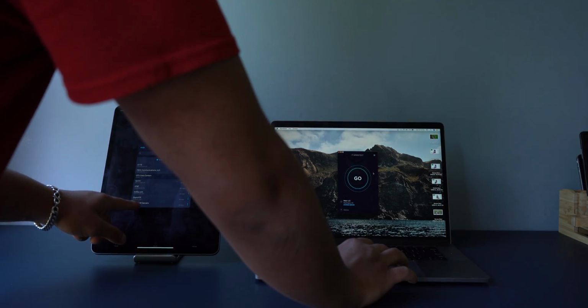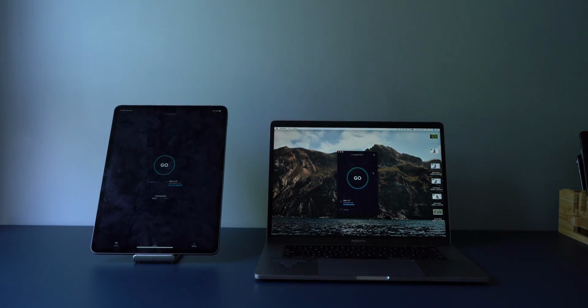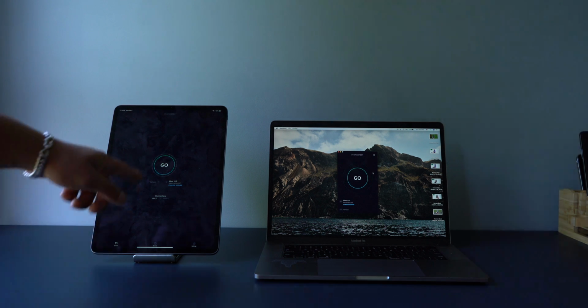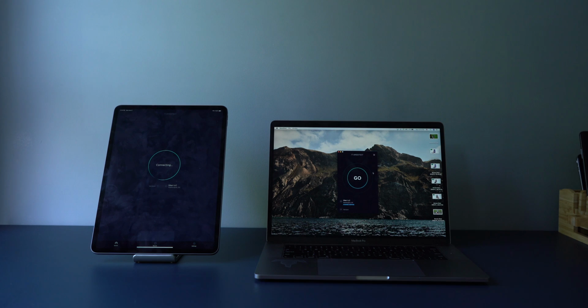Next, we're going to check how strong the Wi-Fi signals are. They both are connected to the same 5G network, and they're also connected to the same server. So we're going to start it off with the iPad Pro first. I don't want them to interfere with each other, so here we go. Okay, it's looking like it's getting over 100 megabits per second at the moment. And I hope it can keep it up there.